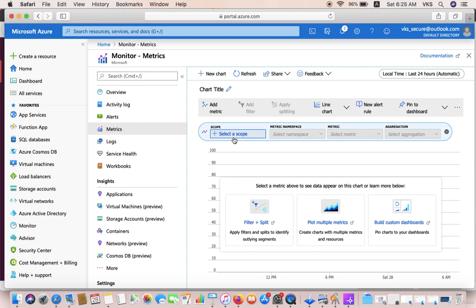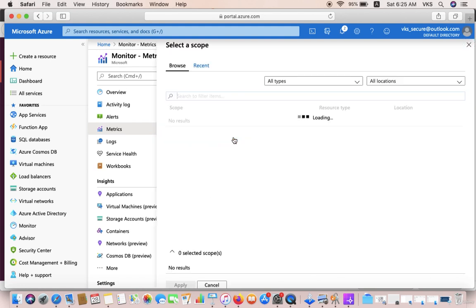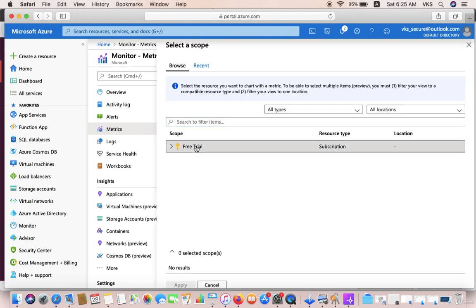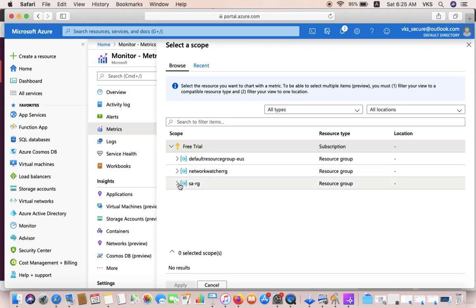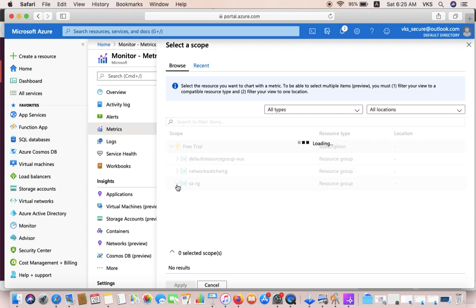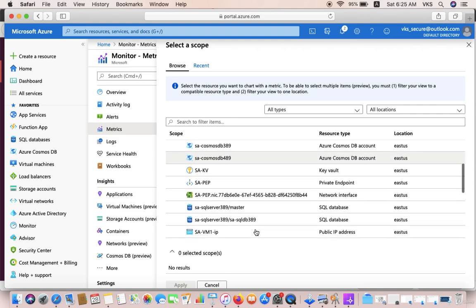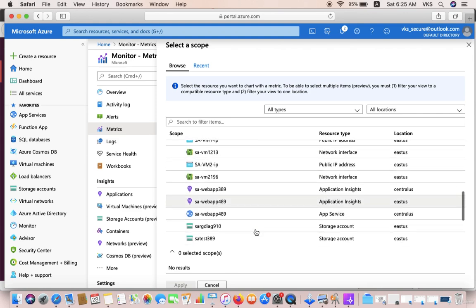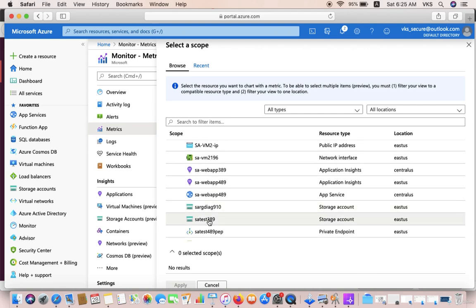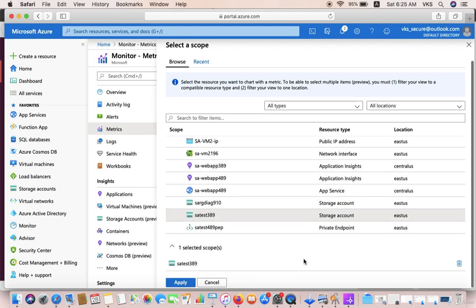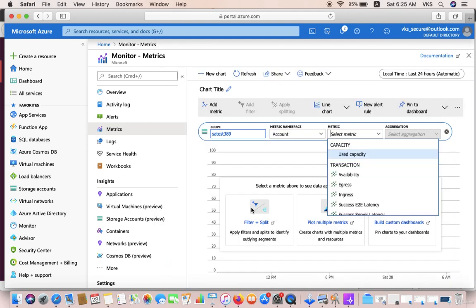pretty straightforward over there. So for example, in this particular demo, we'll configure metrics for a storage account. I'll select a storage account which I've already configured and used in our previous demo. I'll select the scope, basically the subscription name, and then it will show the resources. So I'll select this particular resource group. Here I have a storage account, SA-389, and we'll use this particular storage account, and I'll click on apply.